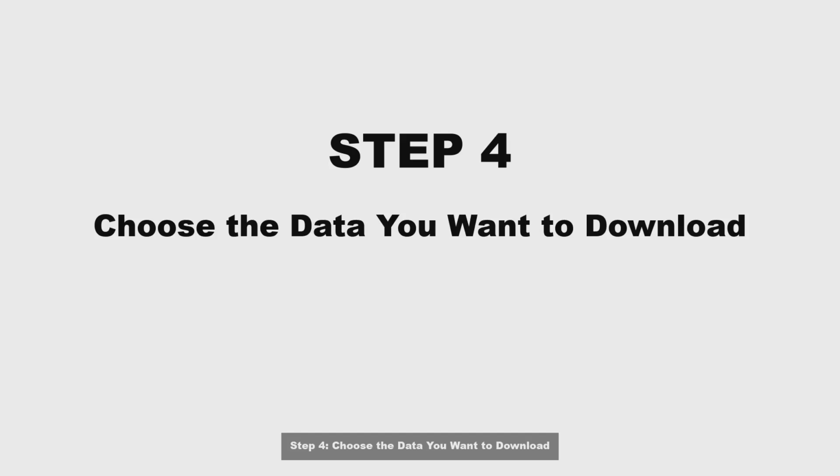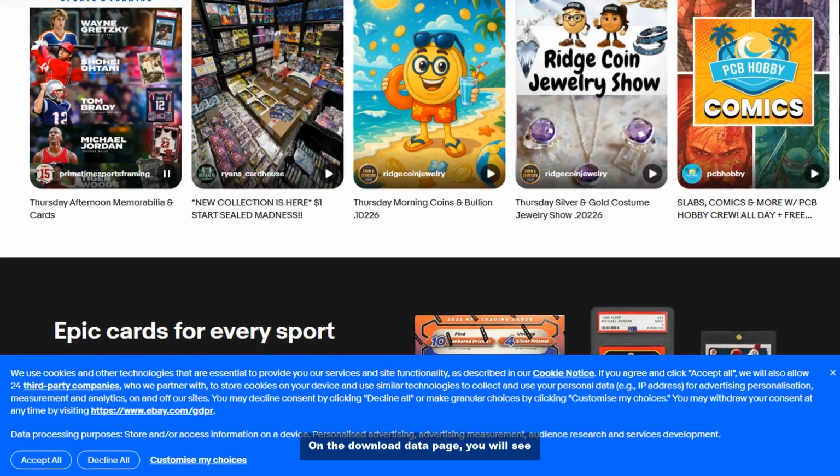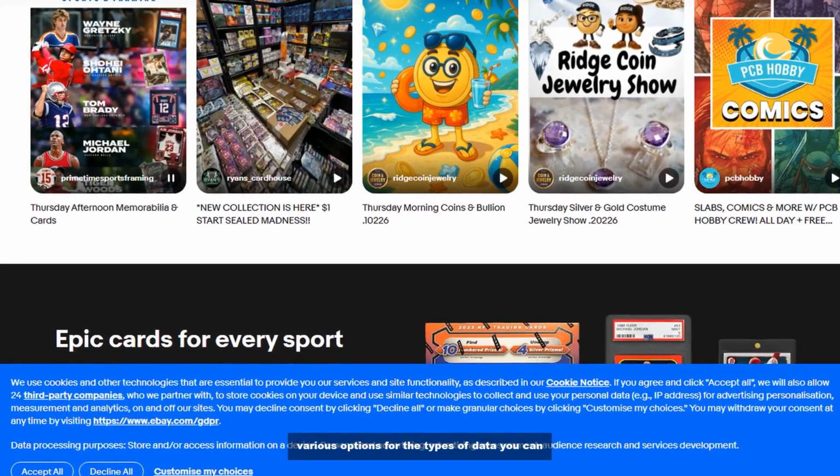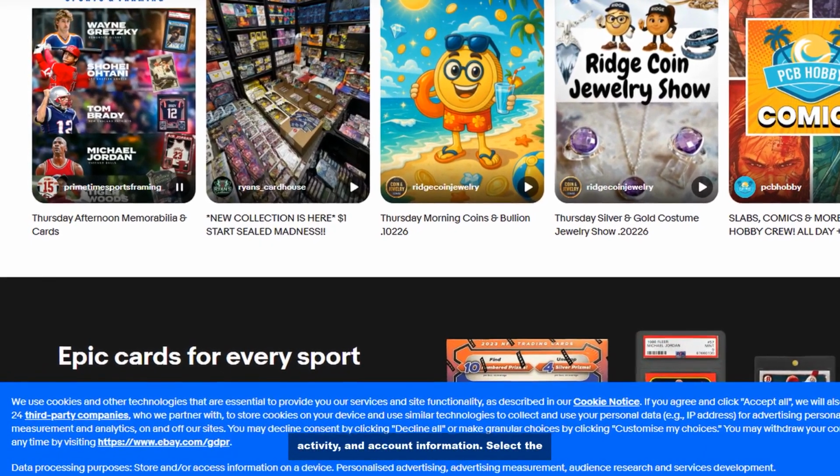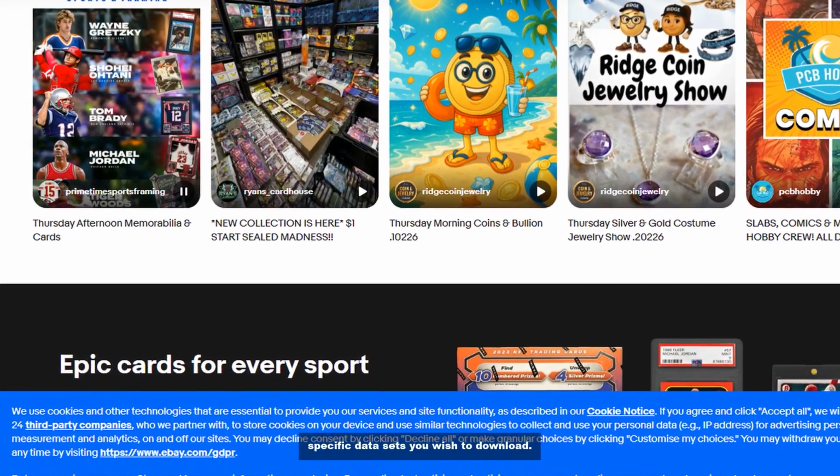Step 4. Choose the data you want to download. On the Download Data page, you will see various options for the types of data you can download, such as purchase history, selling activity, and account information. Select the specific datasets you wish to download.